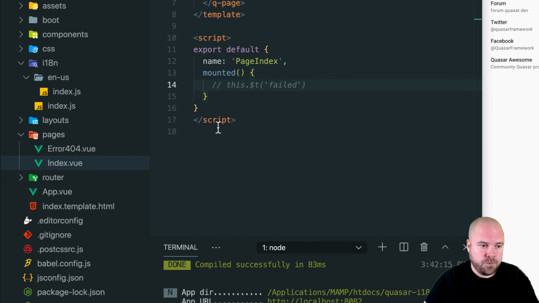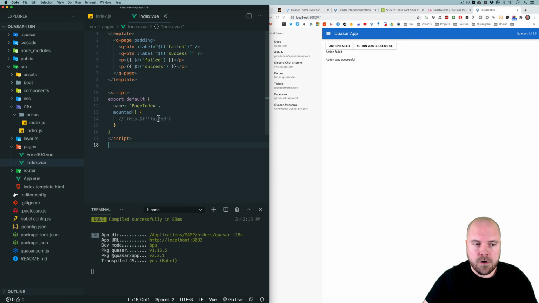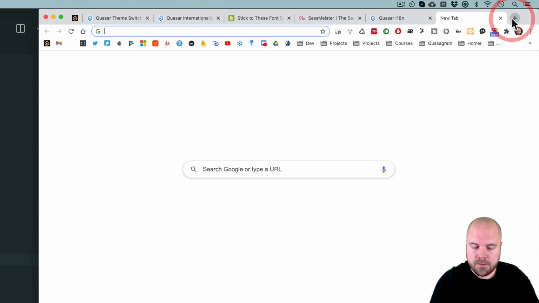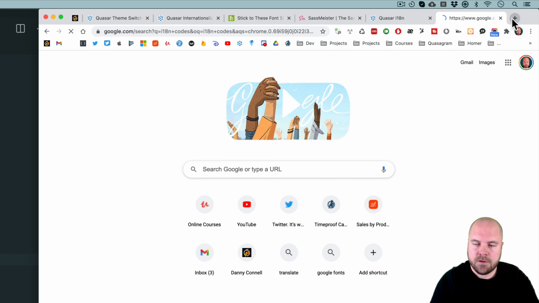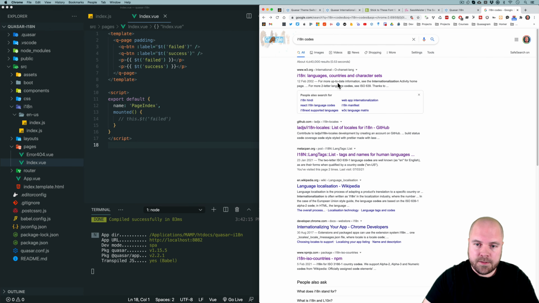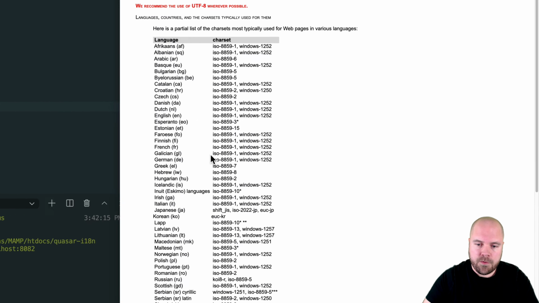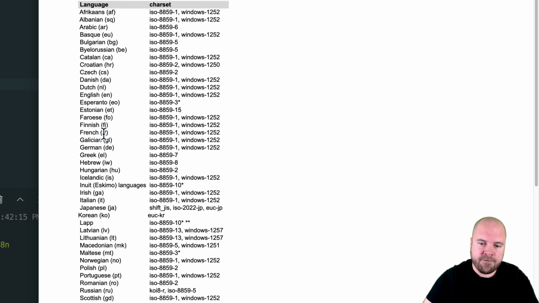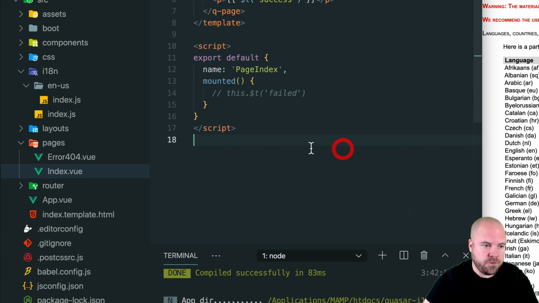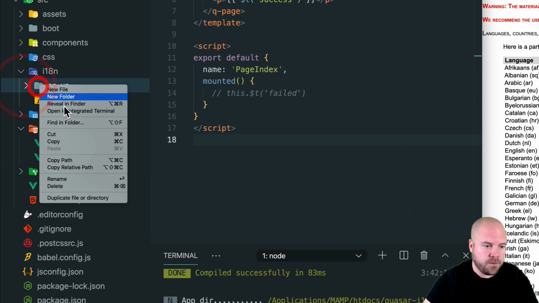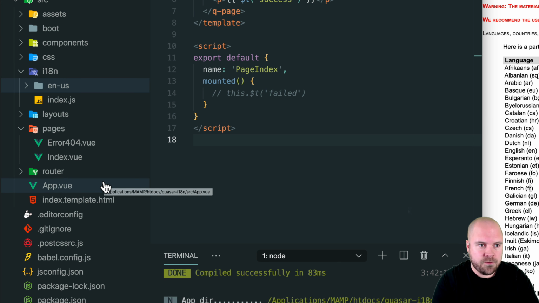So all we need to do is duplicate this enus folder and rename it to a different i18n locale code. If you just Google i18n codes, then you should be able to find a list of all the different codes. If we want to use French, then we can just use the code FR. So let's duplicate this enus folder. And by the way, this option is being added by the duplicate action extension that you can get from the extension store. So we'll just rename this to FR.